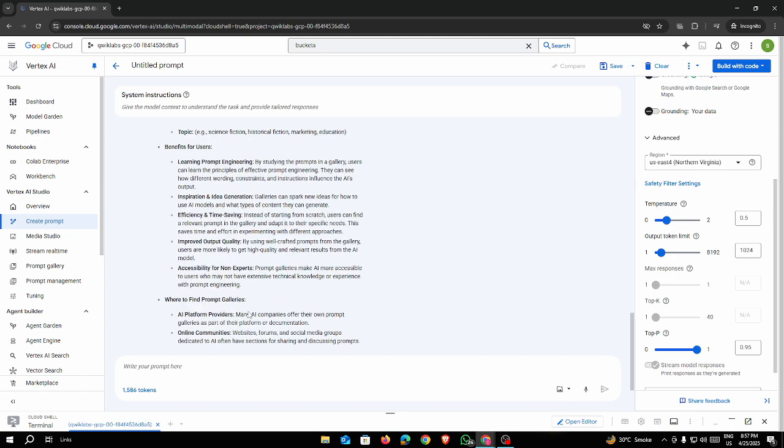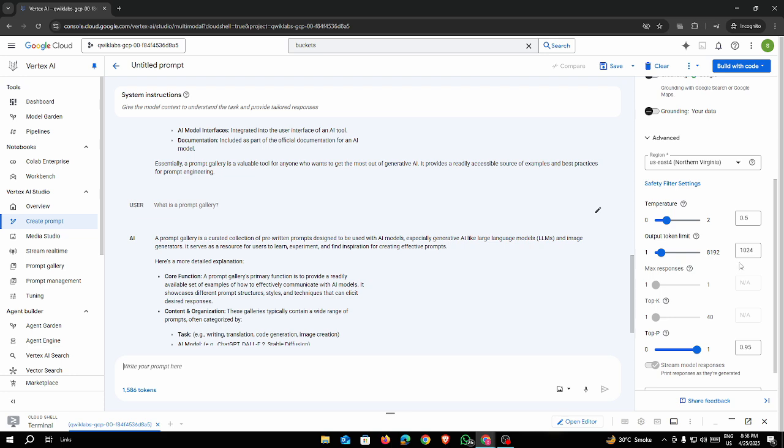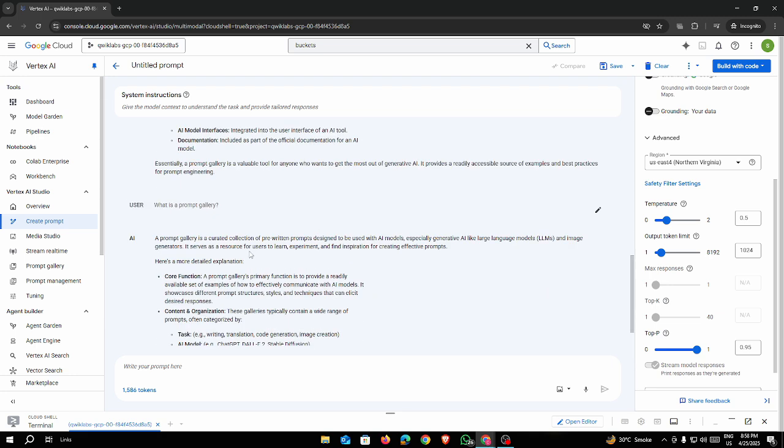All right. Suddenly, it has given a huge response. I don't know if it is considering this part or not, but it is giving a detailed answer. I'm not reading what details are there, but you guys should read it.